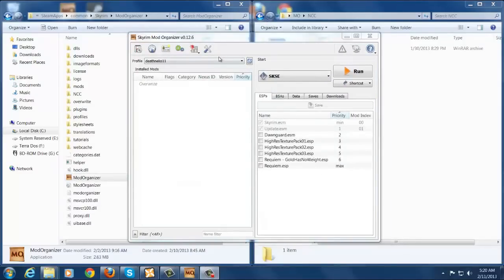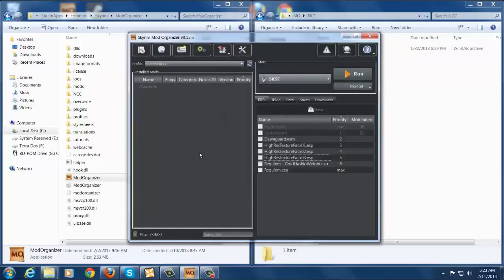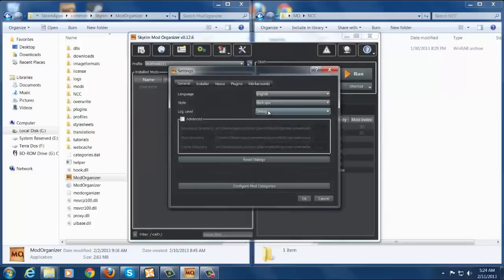The sixth and final button in Mod Organizer is your settings. At the top you can see 5 tabs: General, Installer, Nexus, Plugins, and Workarounds. The General tab has fairly basic functions. There's a bar that will let you choose the language for Mod Organizer. And there are also 2 styles to choose from: None, which is the standard white background with black text. And there's also a dark background, which, as you can see, changes the overall look of Mod Organizer. However, for the purposes of this tutorial, I'm going to keep it on None.